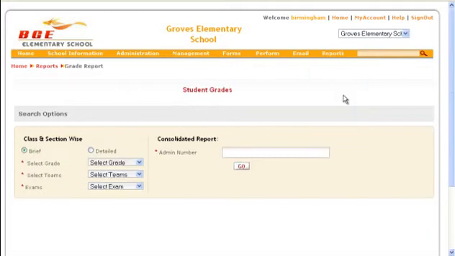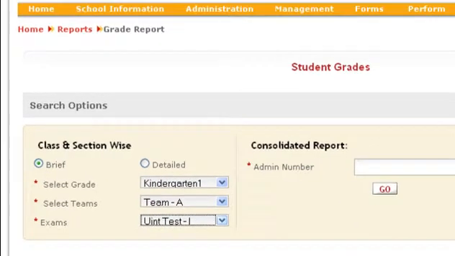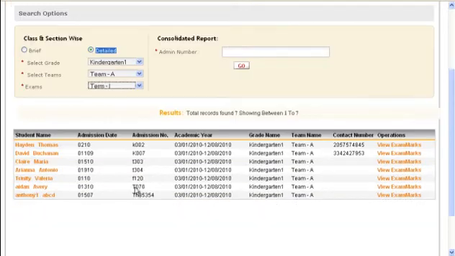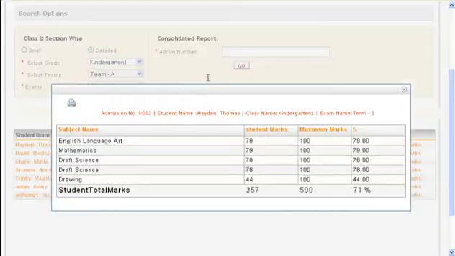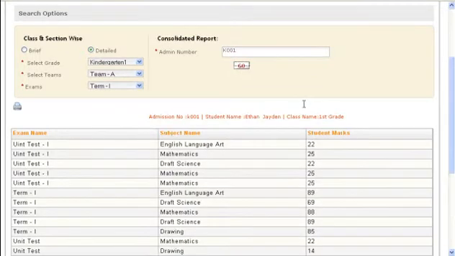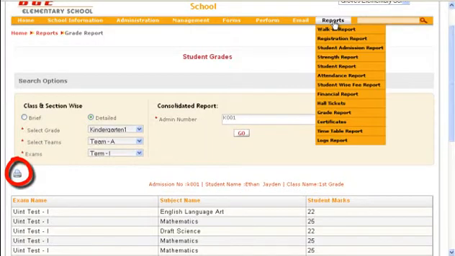Next report is grade. A list of students with their marks will be displayed in either brief or detailed way when the grade and team and the examination is selected. The brief way generates the grade report of all the students displaying the marks obtained in all subjects for the selected examination. The detailed way generates the grade report of all the students along with their personal details. There is an option called View Examination Details besides each entry. Consolidated report details the marks the particular student got in each subject for all the examinations he or she wrote in the term. The printout of the report can be taken using the print button.